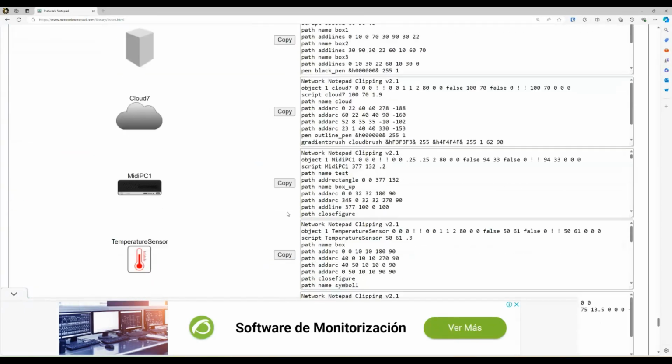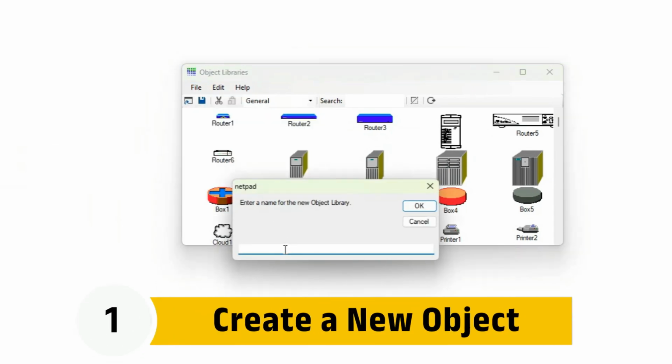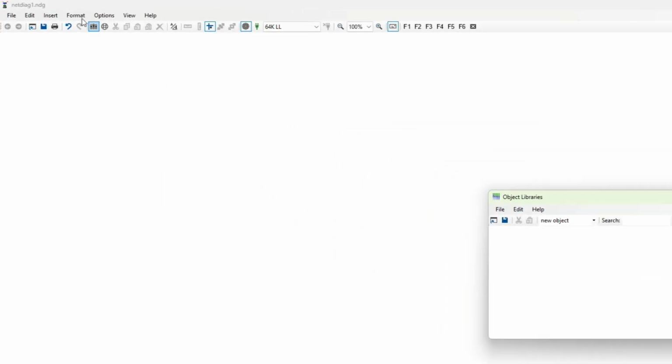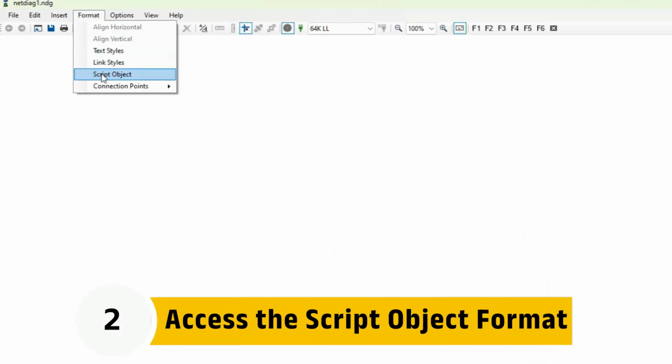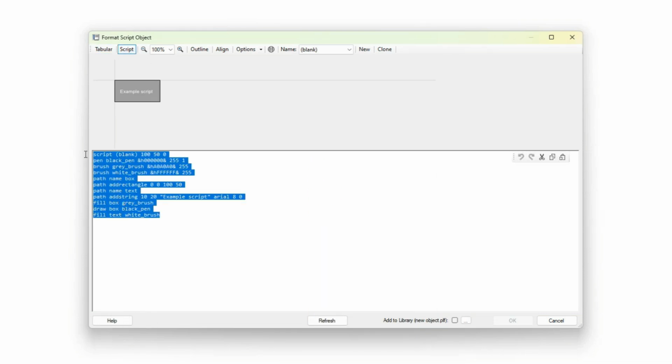To add a new object, follow these steps. 1. Create a new object. In the preloaded object library, create a new object and give it a name. 2. Access the script object format. Go to the format menu and select script object. A script object format window will appear.